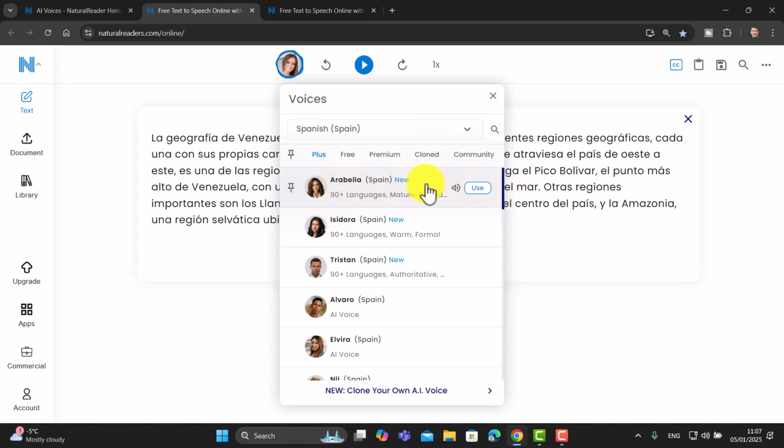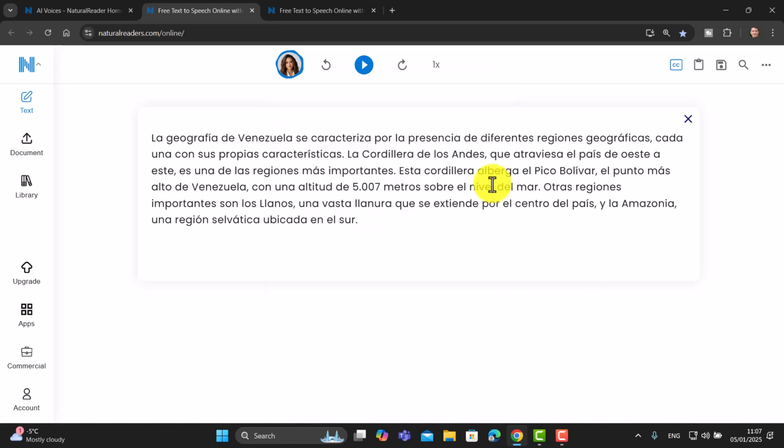So I'm going to just click on that voice, click away, and now I'm hoping that this piece of text is going to be read out in a nice clear Spanish accent. Let me just see if it works.